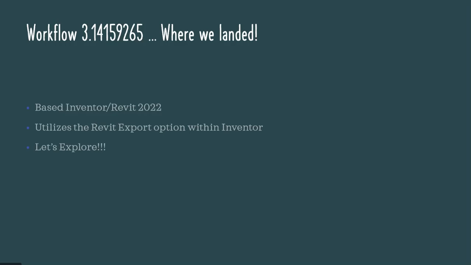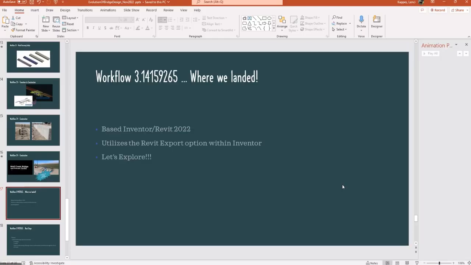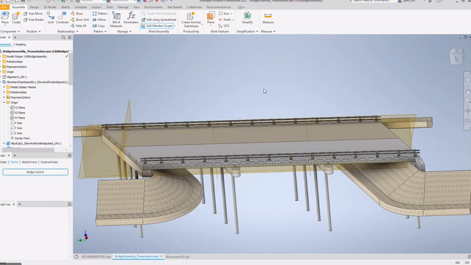But we noticed in 22 that there was an Inventor Revit link, and so you can actually export a Revit model from Inventor. That kind of was an upgrade, I should say, from us exporting the .SATs. And instead of more PowerPoint, I thought let's explore and see some of the advantages of that. So I'll drop out of PowerPoint and jump into Autodesk Inventor.